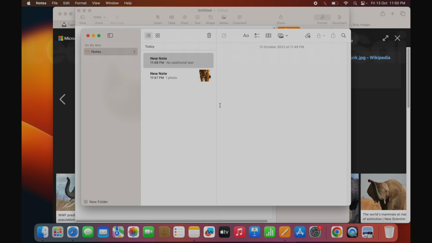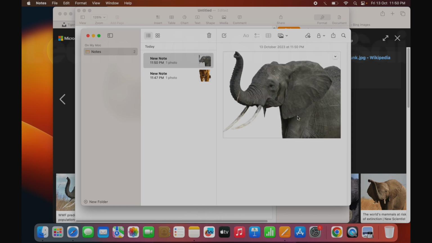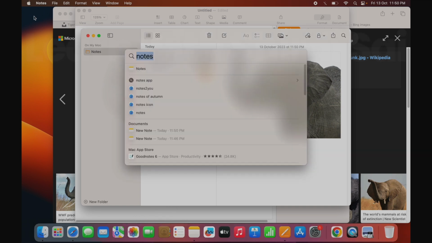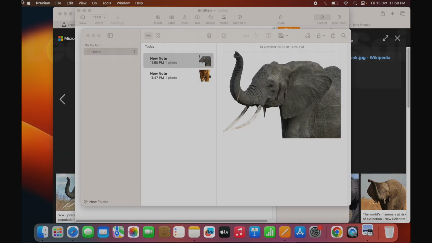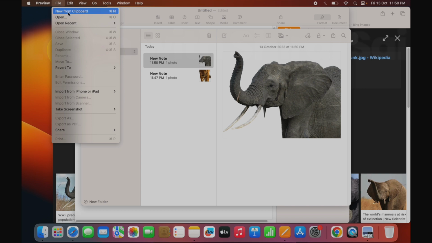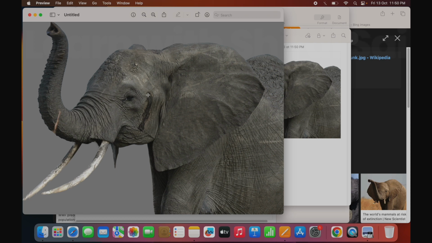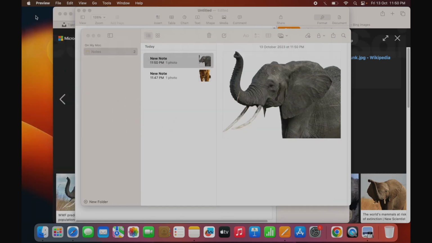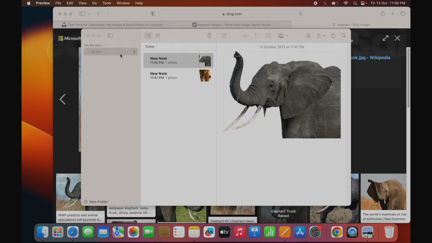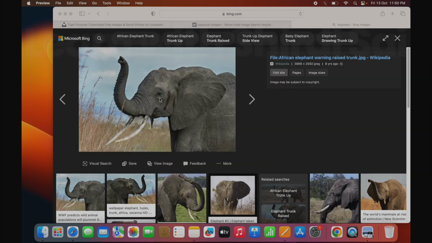I will also try in Notes. Here also it is coming up. You can try in Preview also. I will go to Preview and click on Command N or New from Clipboard. If you do that, you will get this elephant image. So wherever we have some subject in the image, it can be copied from the Safari browser.